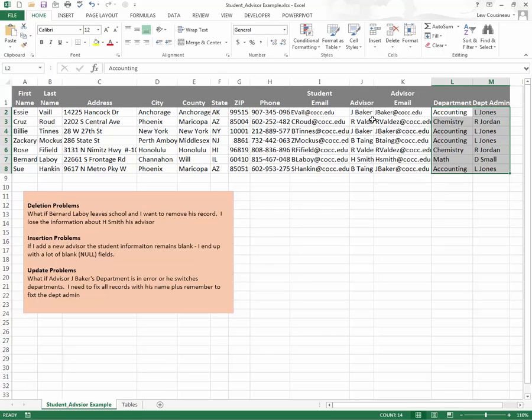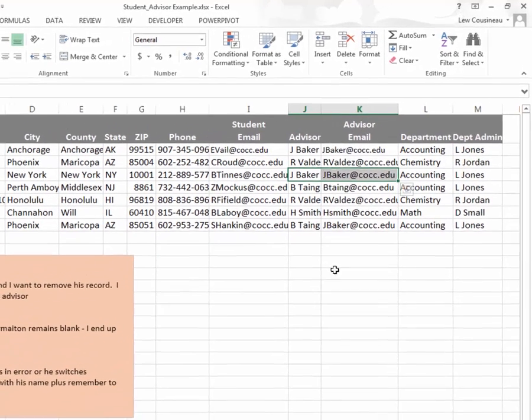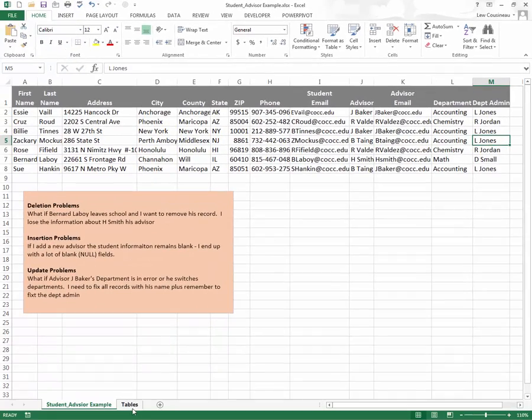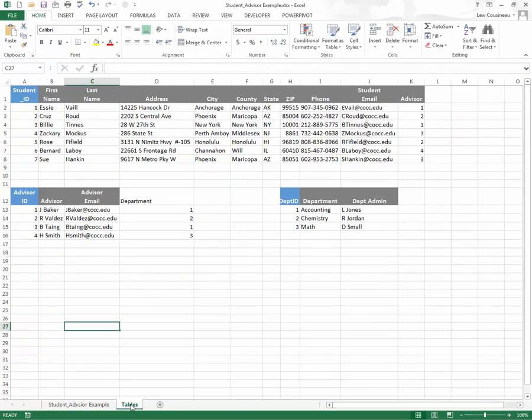And by the way, notice the advisor information is redundant because J. Baker has 2 students, R. Valdez has 2 students, B. Tang has 2 students. How about the accounting? There's 2 advisors, Tang and Baker, in the accounting department. So I list accounting and the department admin 3 times, right? Well, what does this look like if we were to put it into tables?